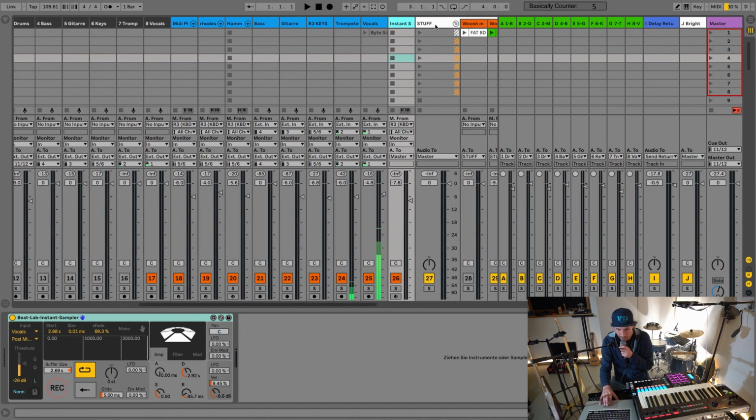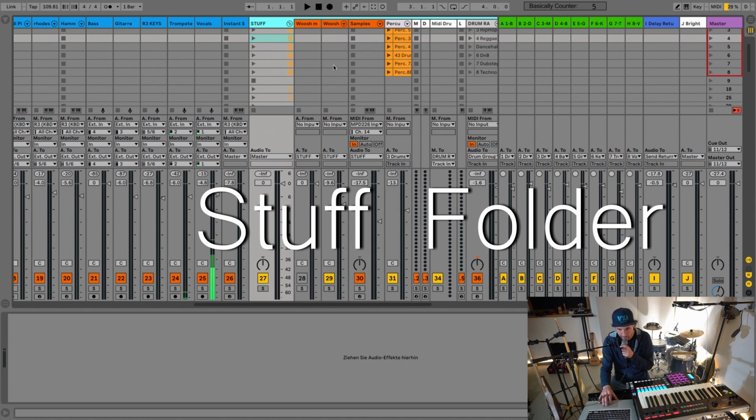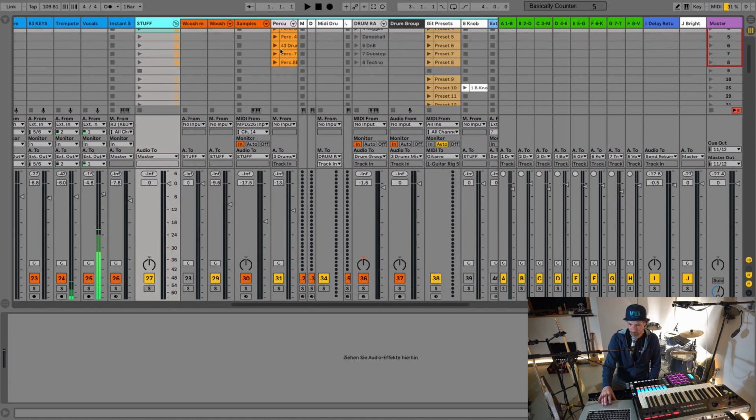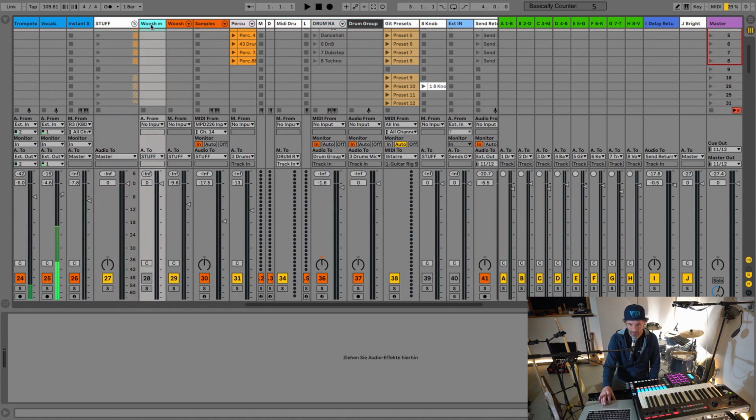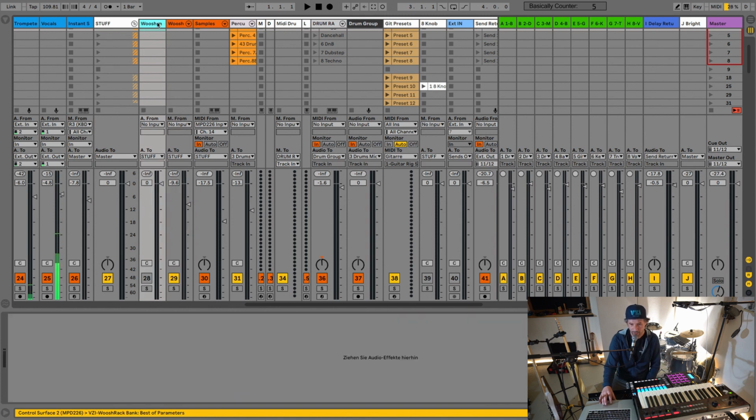So let's go quickly to the stuff folder, and this is where everything starts, where the real stuff's going on. So yeah, the stuff folder is where there's loads of different stuff in it. I just go from left to right to see what's inside. The first 2 tracks are called whoosh tracks.